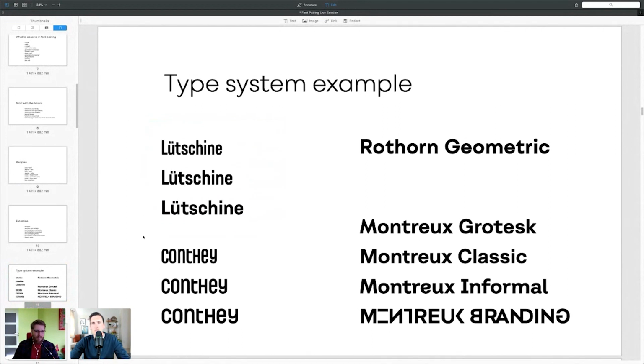Then similar in purpose is Conte. This font family, also as big as Lutschine, is much more playful because this font is unicase. So the uppercase letters are the same height as lowercase letters. This is a much more playful character.